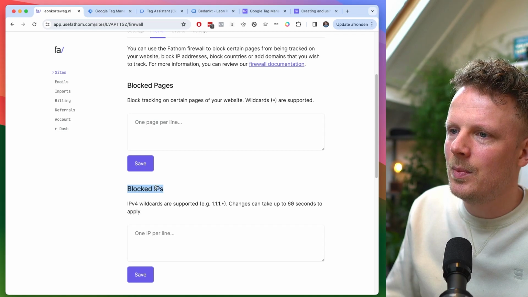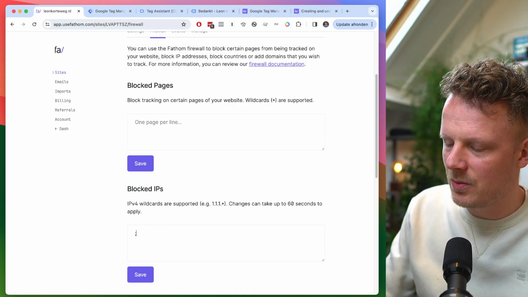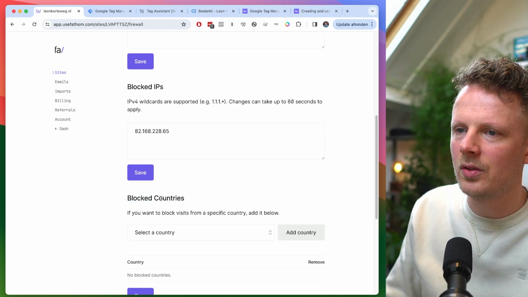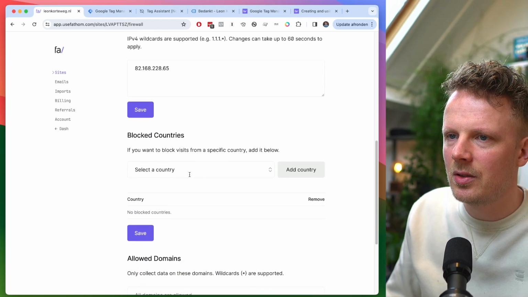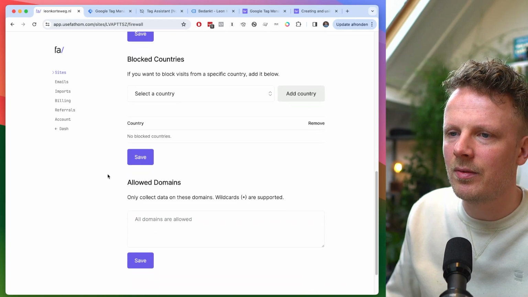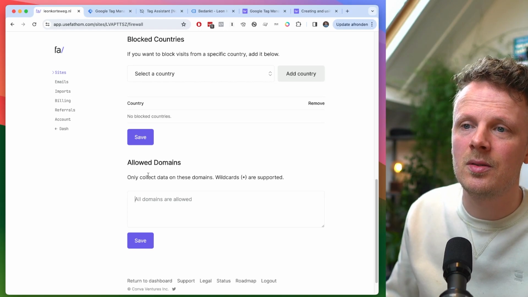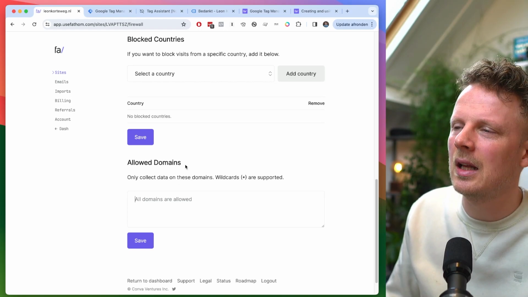So blocked IPs, this looks good. Here's my IP, save. Oh, you can also block countries. This is kind of useful because some countries tend to generate a bit of traffic, spam. Allowed domains, this is also useful. If you have testing domains, you can just exclude other domains. This is really practical.